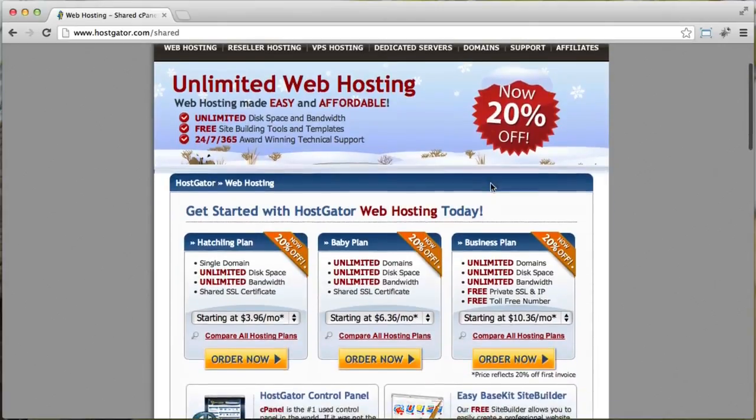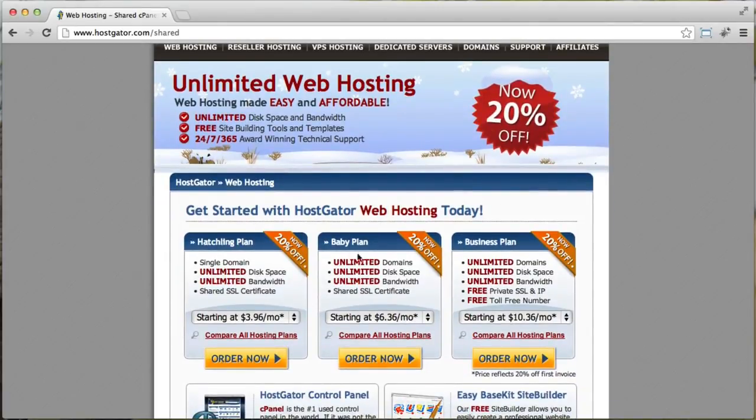and we can scroll down, and I like to go with the baby plan just because the business plan, you don't need that much stuff, and the hatchling plan only allows a single domain. So when they say domain, they mean website. So it only allows www.yourwebsite.com. With the baby plan, you can have unlimited domains, which means you can have your friend's website.com, your mom's website.com, a whole bunch of other businesses on it. So for the money, I like the baby plan, but if you know that you're only going to have one website, then get the Hatchling plan.